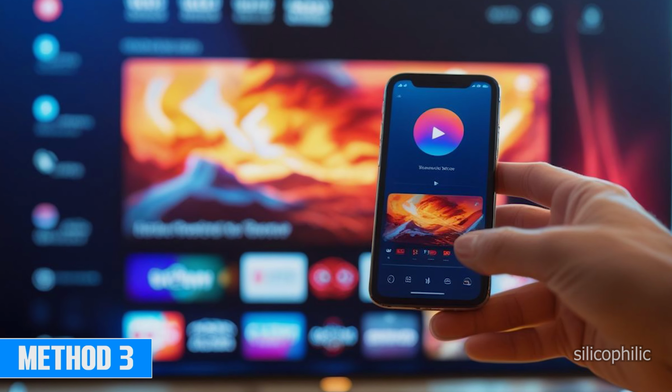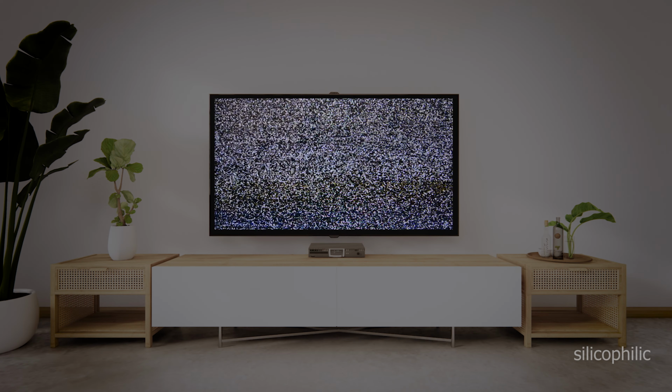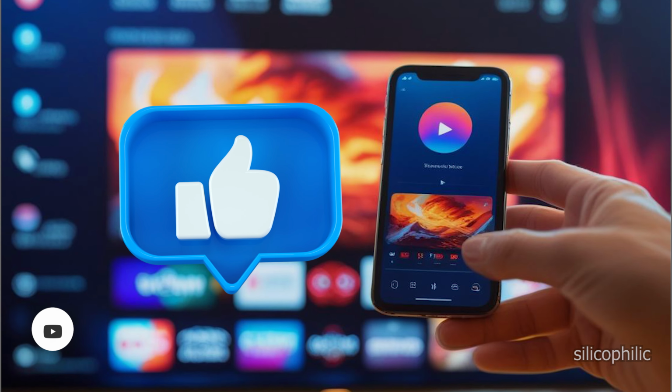Method 3. Check for device compatibility. Make sure your smartphone is compatible with your Chromecast model. You can check the Google support website or here to know if your Android device is compatible.